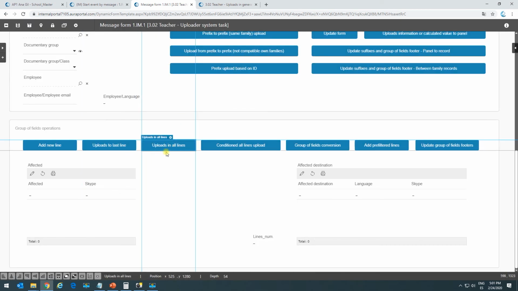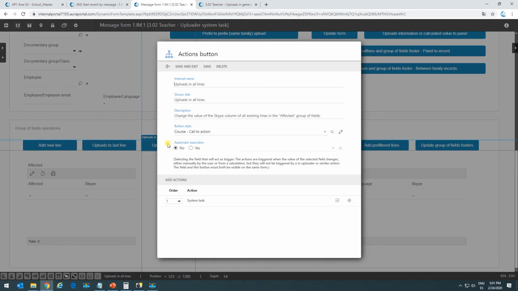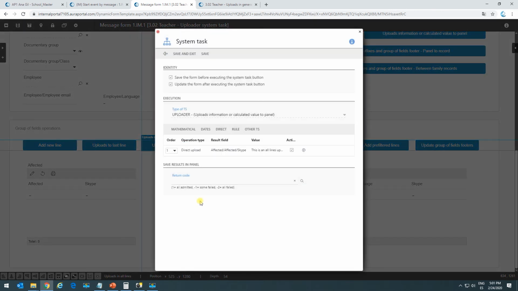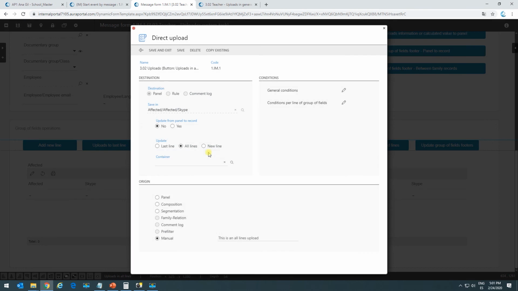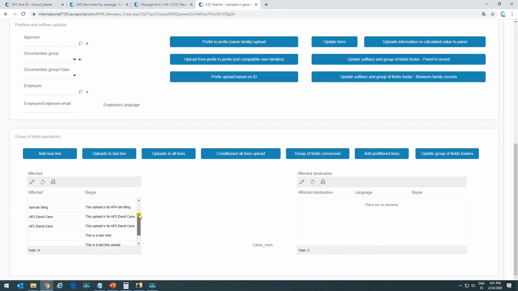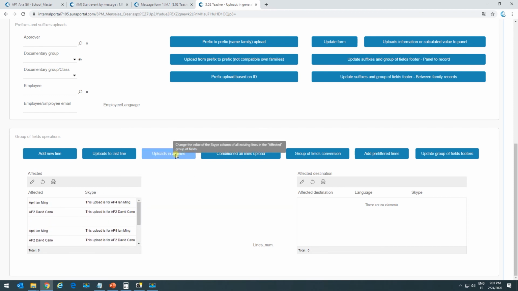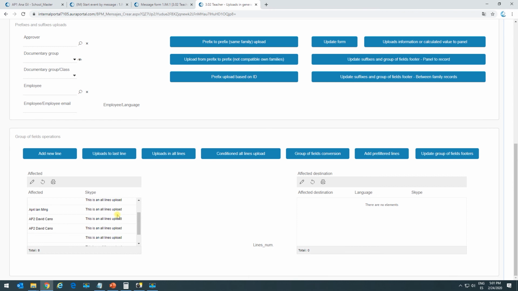Now we have this one, uploads in all the lines. So this one here is always going to upload in the suffix column. The value, this is an all lines upload, okay, with no conditions. So if I enter here and I click on this button, it's going to upload the same value in all of these lines. There we go. So we can see it's changed the value in all the lines with no conditions.